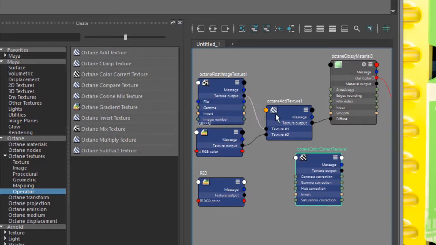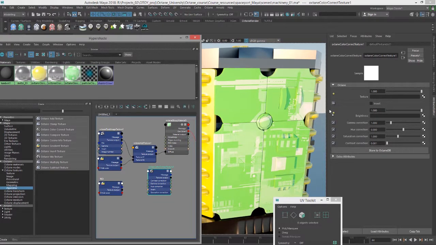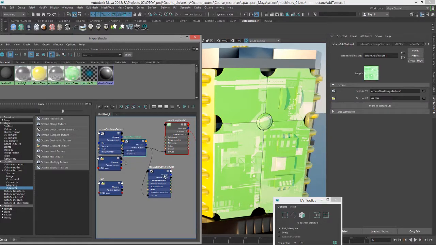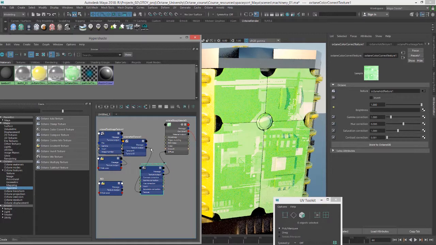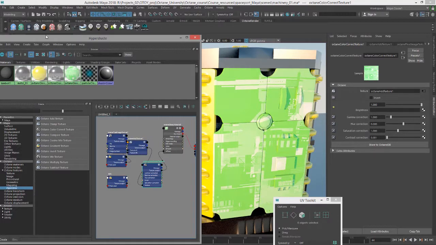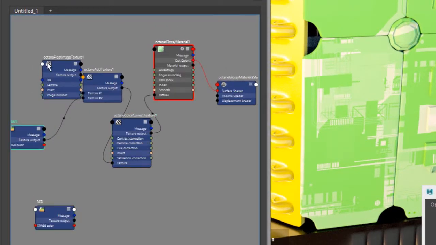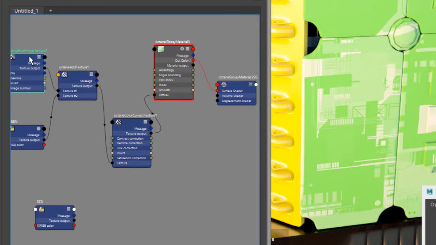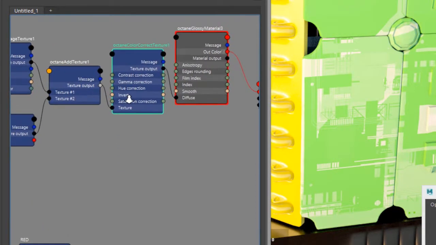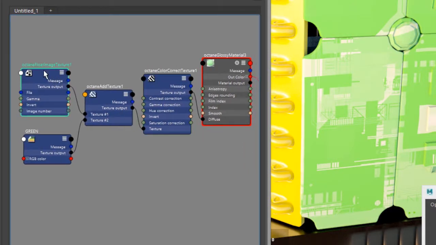And you can also invert the texture. So I'm going to actually, rather than color correct our float image texture, I'm going to color correct the output of that add texture and then plug that into the diffuse. So I'm going to select my color correct texture here, middle mouse button drag that add texture into the texture input, and then connect the texture output to the diffuse channel of our glossy material. So let's do this, make it a little bit easier to see. So image texture, green color, add texture, color correct node being plugged into diffuse.